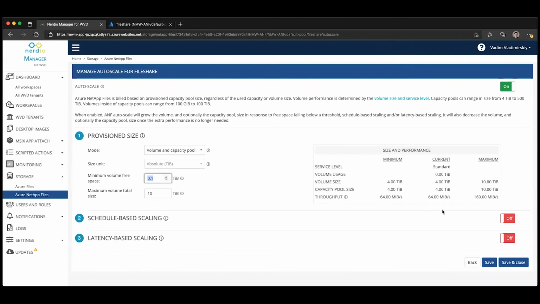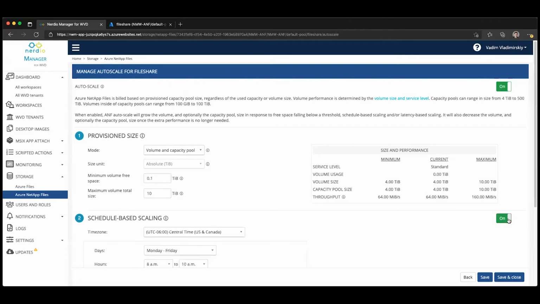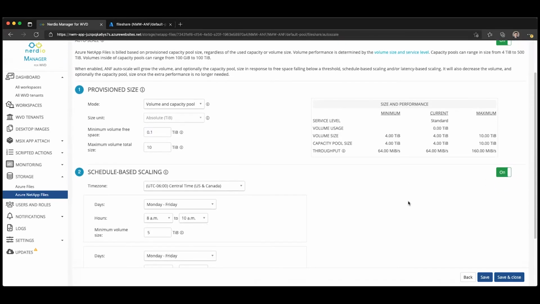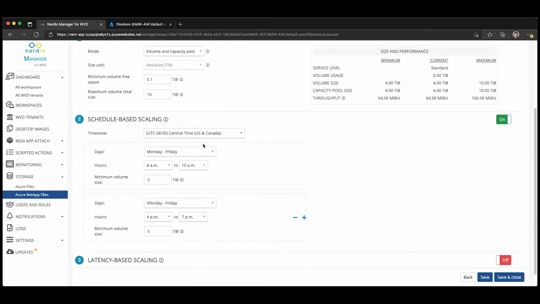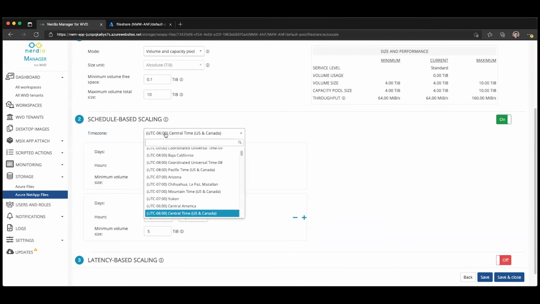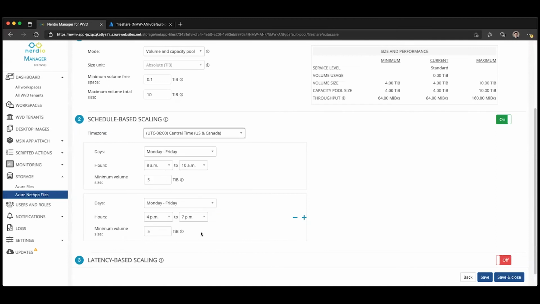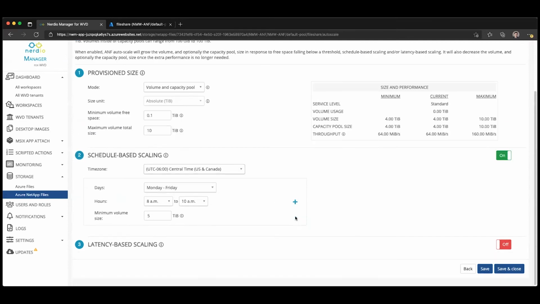It would scale the size of the volume up to maintain the condition of having this amount of free space. Now, a very common scenario is when you have users that are logging on in the morning and logging off in the afternoon. During those logon and logoff storms, you have certain peaks in demand on the storage system. And this is where schedule-based scaling comes in. The first thing we have to do is define the time zone, which is going to determine all of these times that we're specifying. And then we can have one or more schedules.